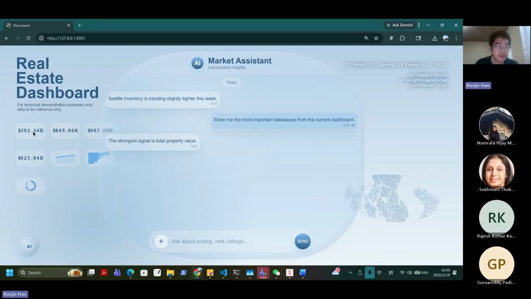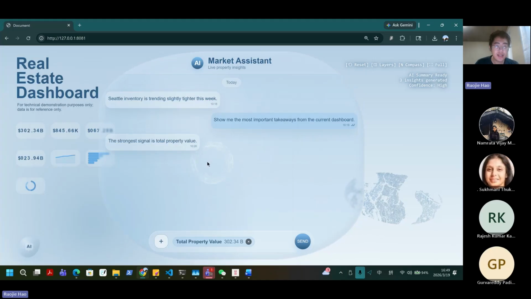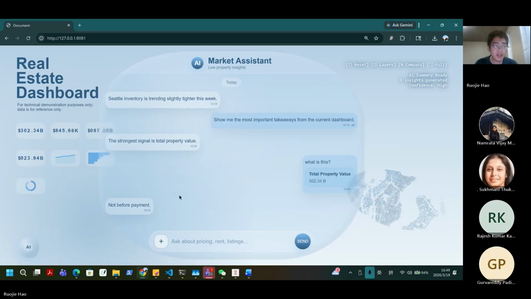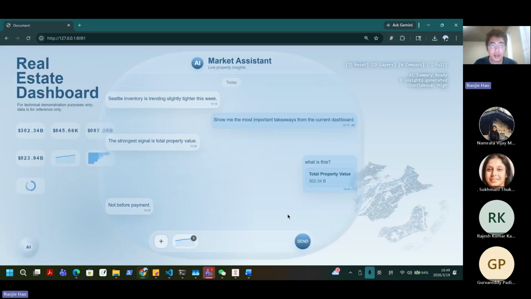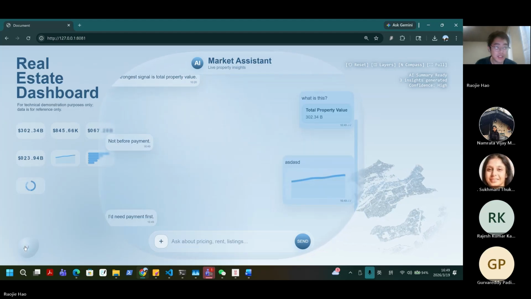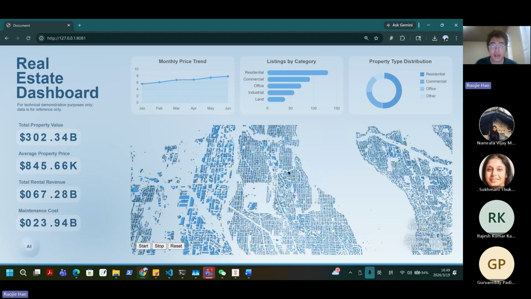So you can see I can drag the data to here, and you can see the visual effect, and you can ask what is this? And it will say no, not before payment, because it is not connected to an AI API yet, but we can still try to use it, try to upload something like that. Yeah, and you can see the animation here.